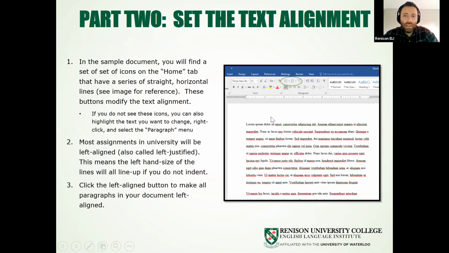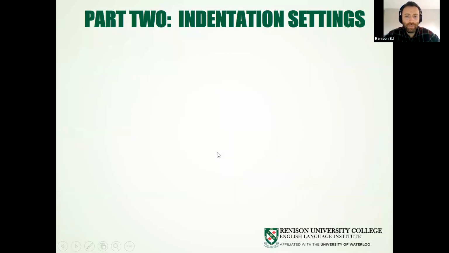So we're going to click the left align button, so it looks just like how I described, all lined up along one side, then the lines go out, and then the right side's ragged edge. Okay, I'm going to stop my share here, and I'll show you what that looks like in the Word document.